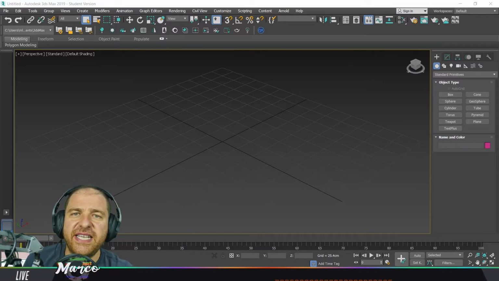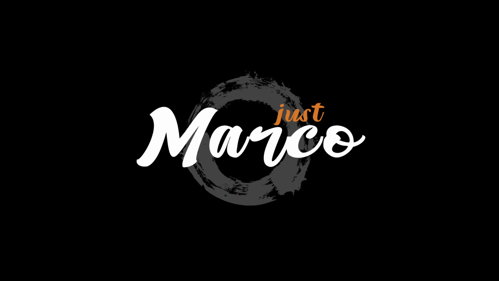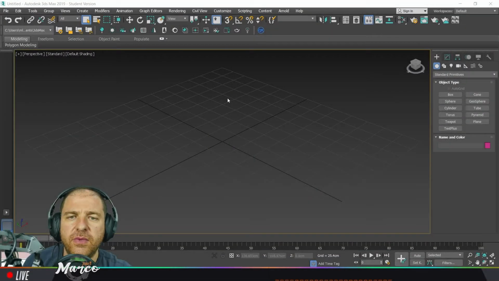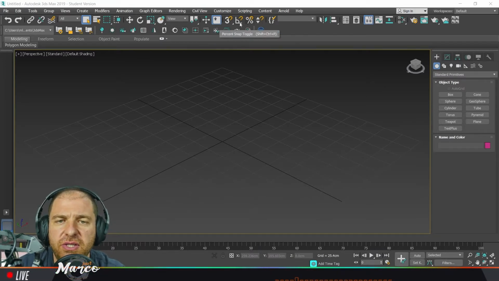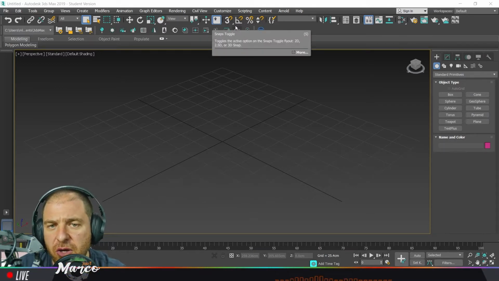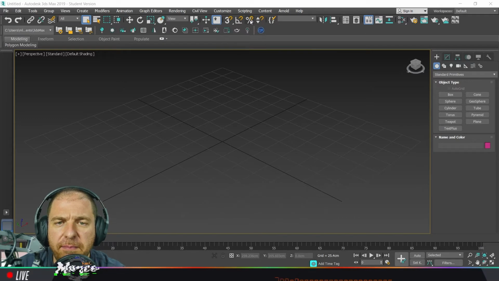And let's see snaps. So, snaps are, first of all, features that you can enable by clicking one of these buttons here. They are snap toggle, angle snap, percent snap, and spinner snap.